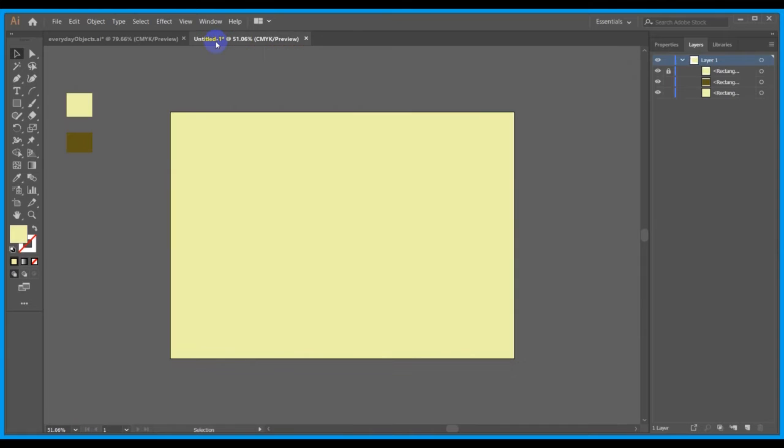I'm going to select a rectangle. Let's draw. Let's give it a color value using the eyedropper. Let's enlarge it a bit. Then you see these corners, I'm going to round them.